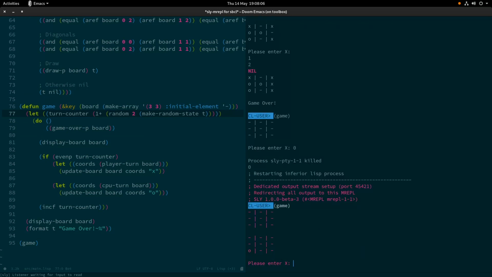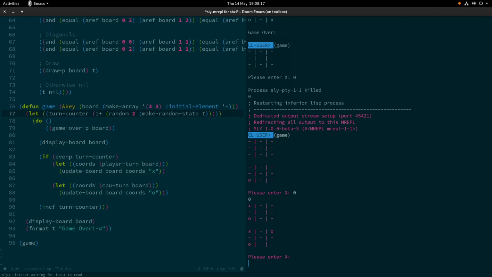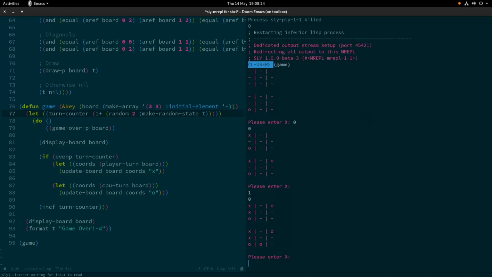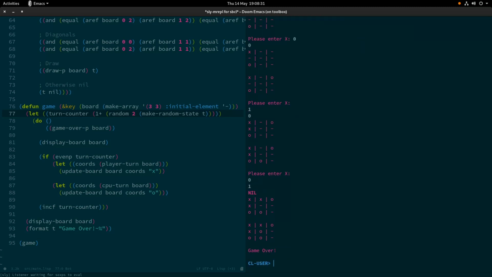So the CPU went first this time because it's printed out the board here, and then it's printed out the board with a position in it, so we know the CPU went first. So I'm still going to take the top left square, but I'm going to try and force the computer to win. Yeah, the computer won. Sorry, I didn't see it. It got the diagonal. That's good.